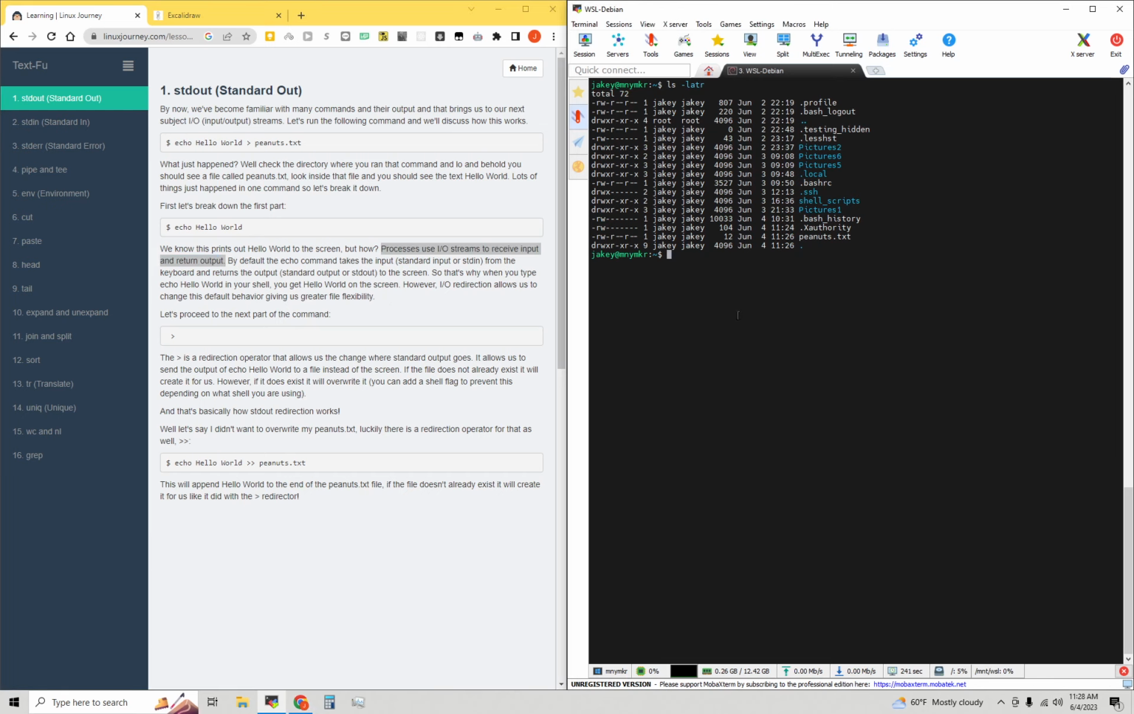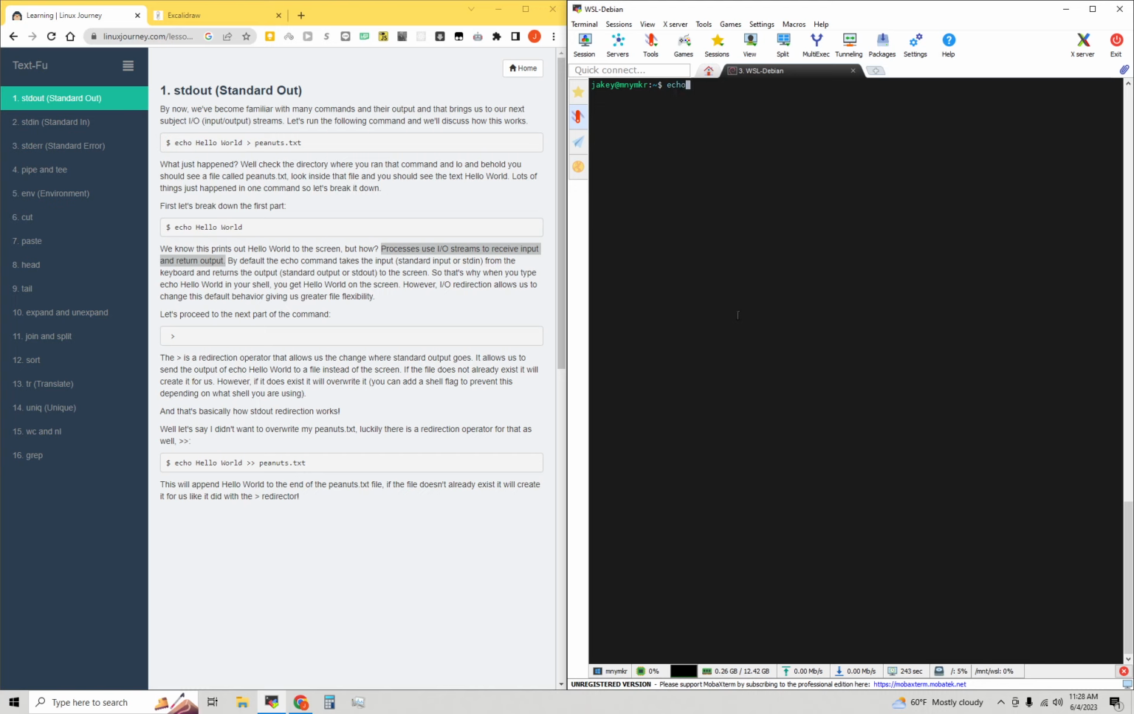Okay, so let me get this straight. Basically you've got this program called echo, and when you put something in its standard input, "Hello World," that's not going to work. So this is the standard input, "Hello World," and then it outputs "Hello World." Right? So now we want to redirect that output. Let's proceed to the next part.